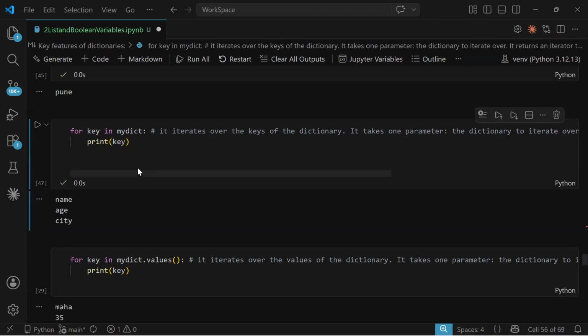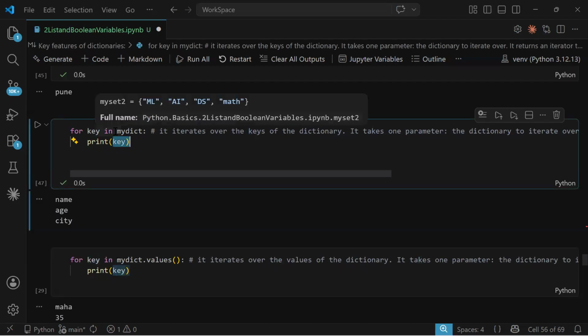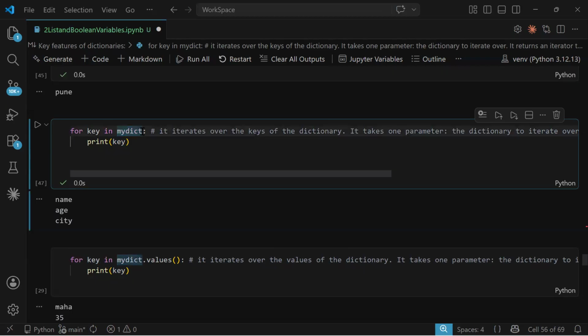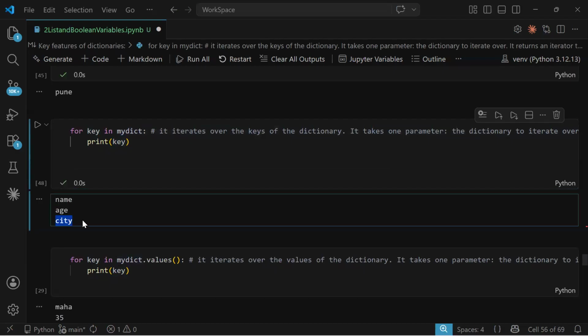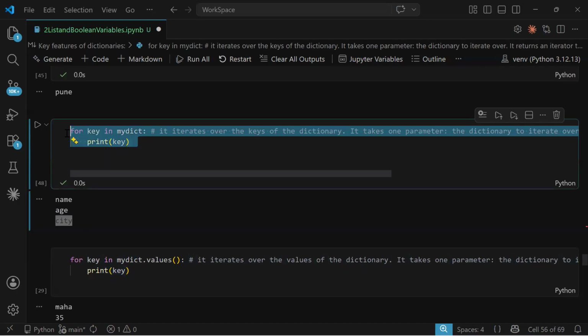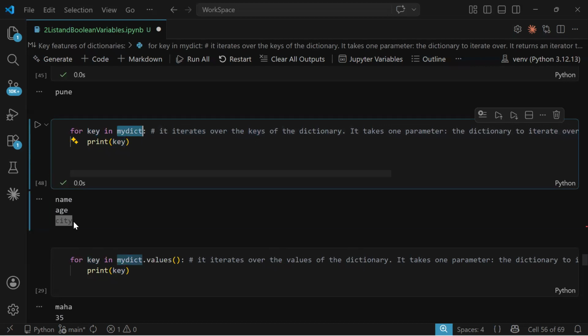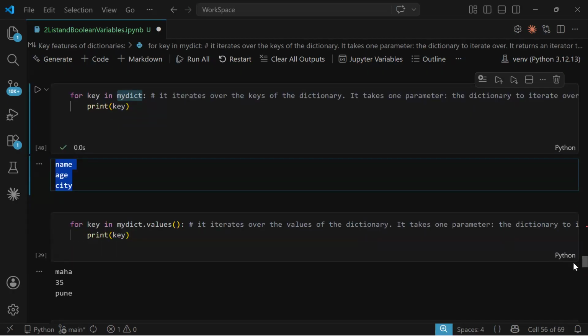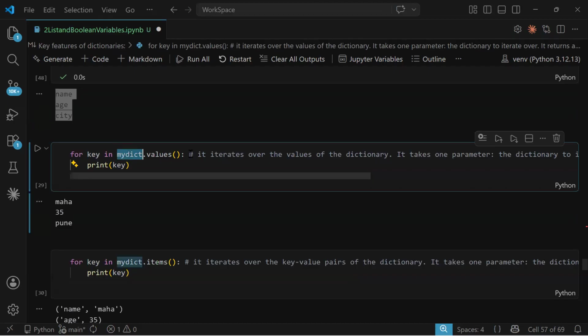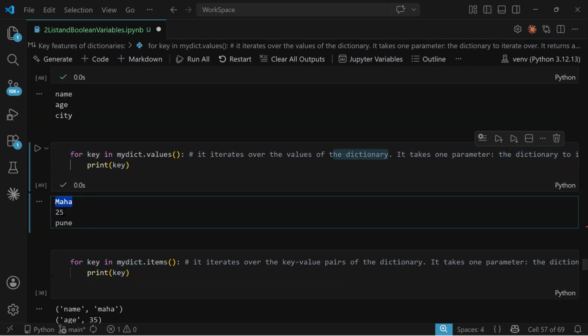If you want to print only keys, by default, if my variable has no extension, it will print only the keys: name, age, city. It is a for loop for key, and any name we can give for the key variable. By default it picks up name and age. But sir, I don't want keys, I want only values. So we declare the variable name, colon, values. It iterates the values of a dictionary: Maha, 25 age, the city is Pune. Clear, all of you?